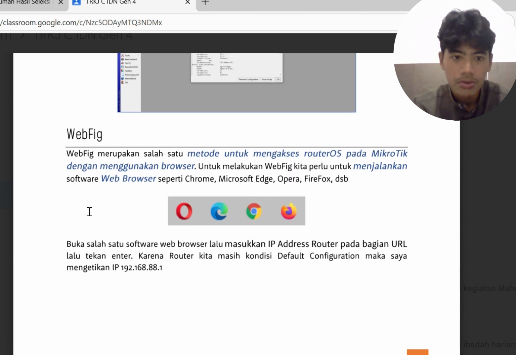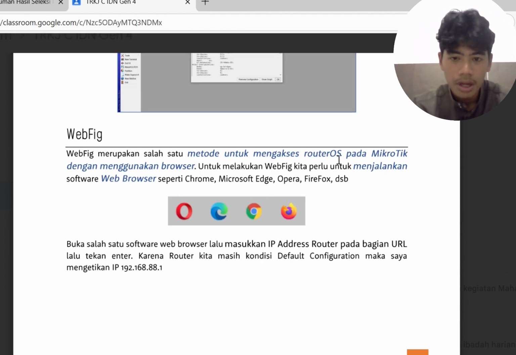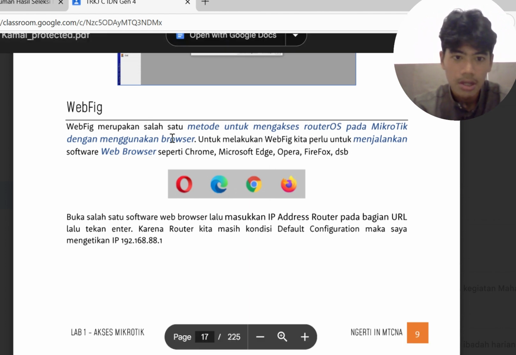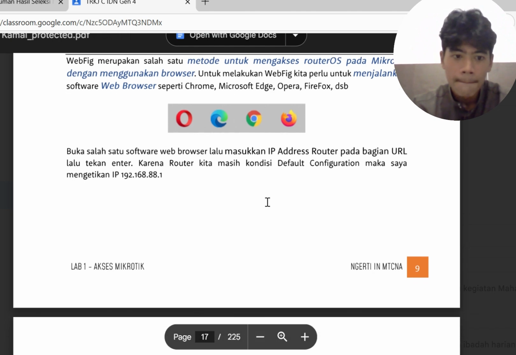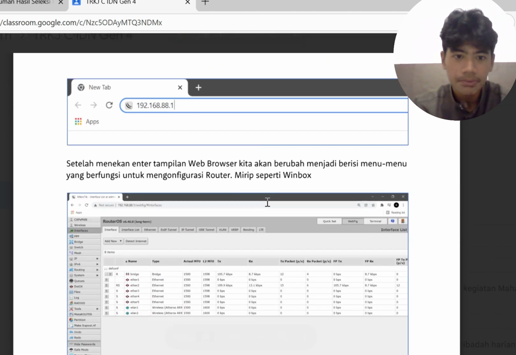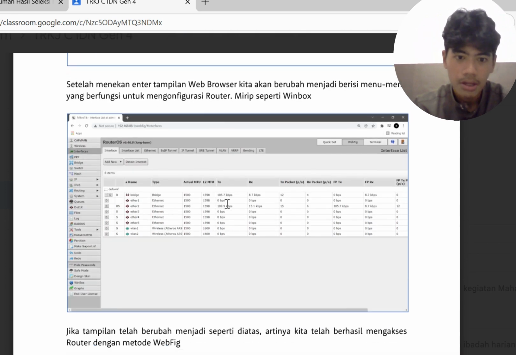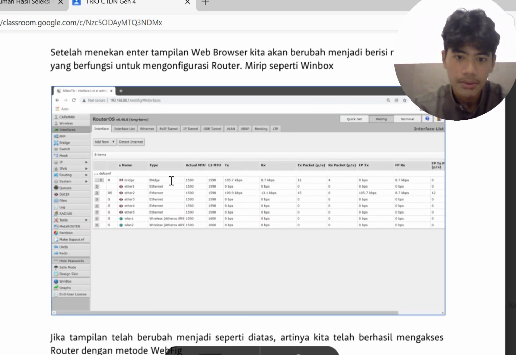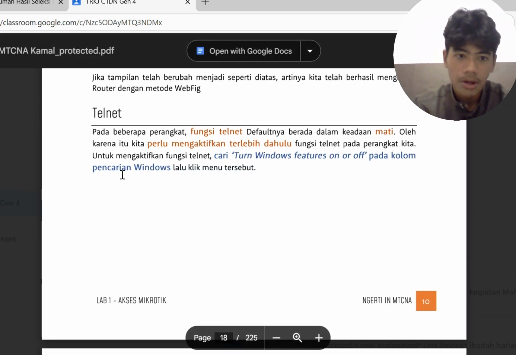So this is through the Webfig. It is one of the methods to enter the RouterOS on MikroTik, and it uses the browser. So this is the browser for you to access the Webfig. There you go. You can type in your IP right there, and then it's going to have this display right here. So the third one is Telnet.